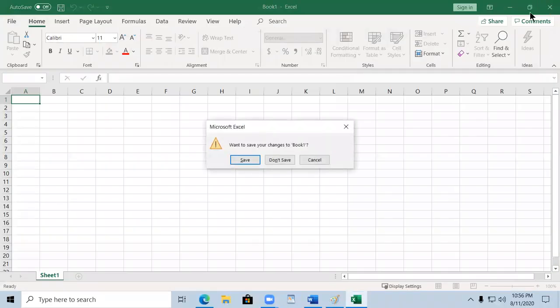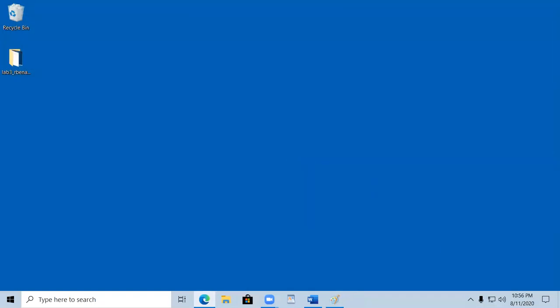All right, well, that's all I've got to say about task view. Thank you very much.